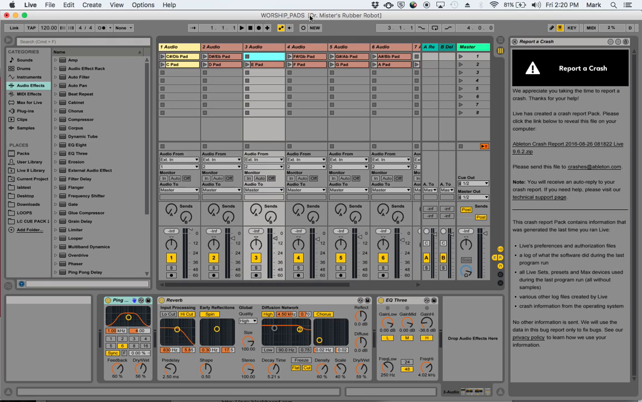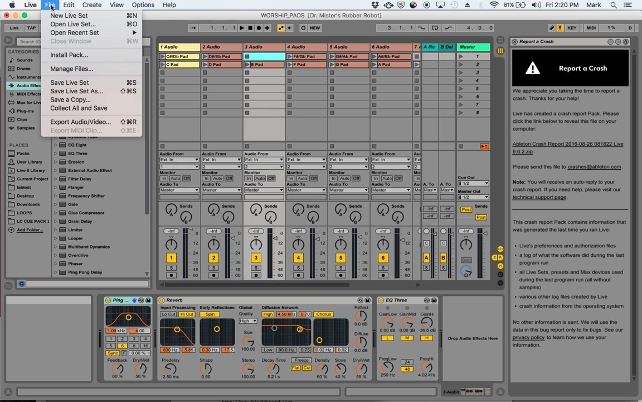All right, so if you need to create a new project, like if you open yours up and it doesn't have a project associated with it, like this Worship Pads project is currently associated with Dr. Mister's Rubber Robot, which is actually one of my daughter's project folders for something she was creating. What you're going to do is go over here to File, and you're going to save Live Set As.